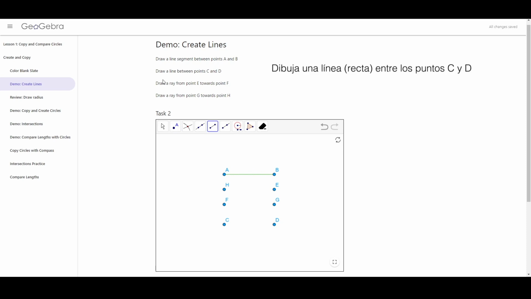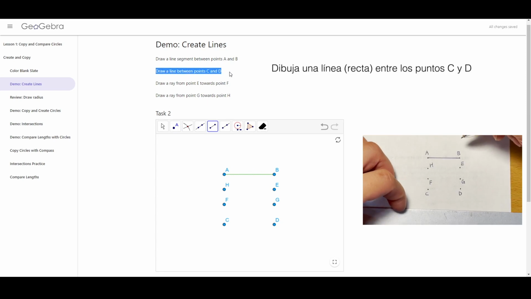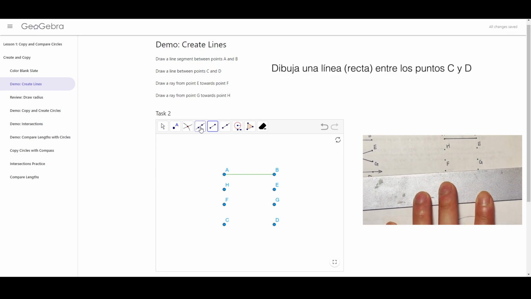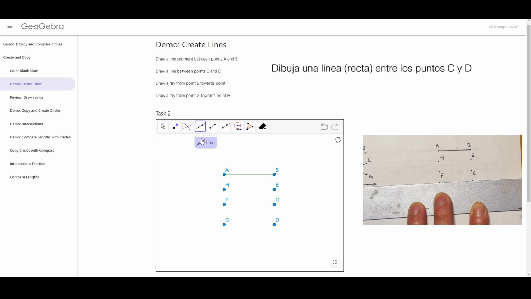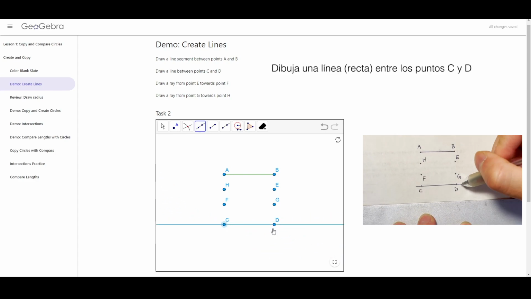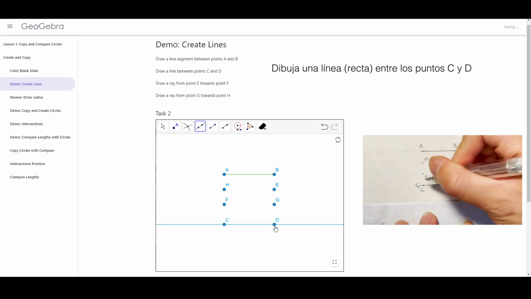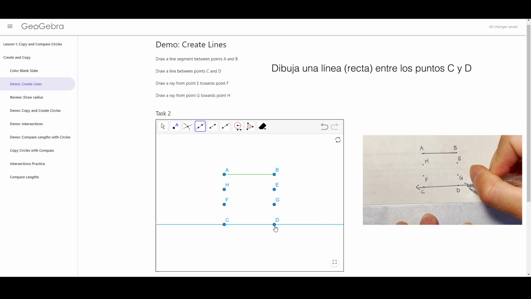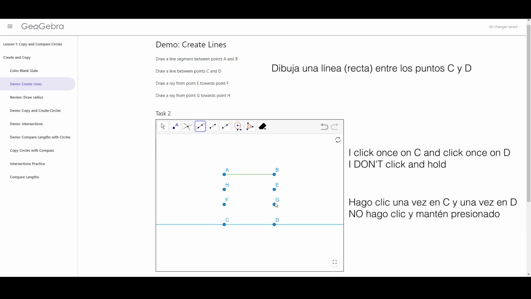Next it says draw a line between points C and D. So, I click on line, I click on C, and then I click on D. Notice that I don't have to click and hold. So I just have to click on C, and then click on D.